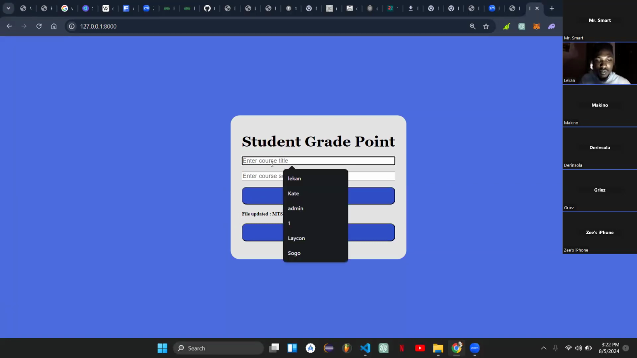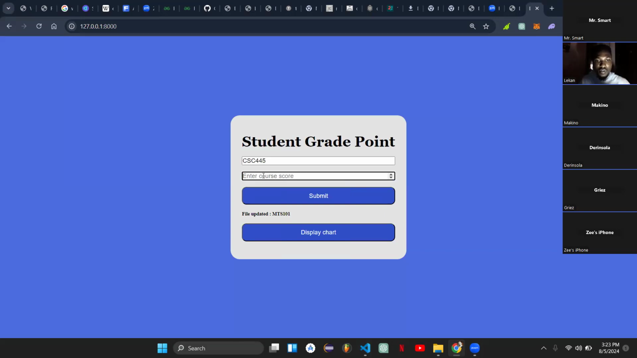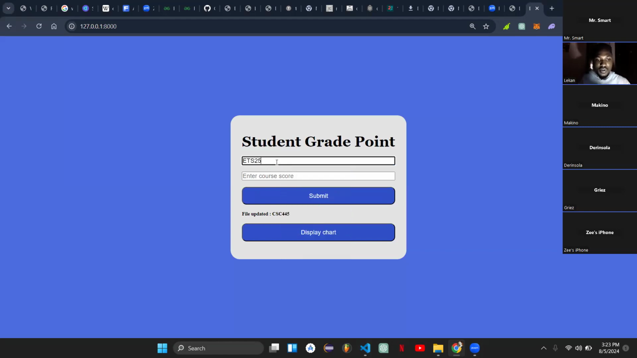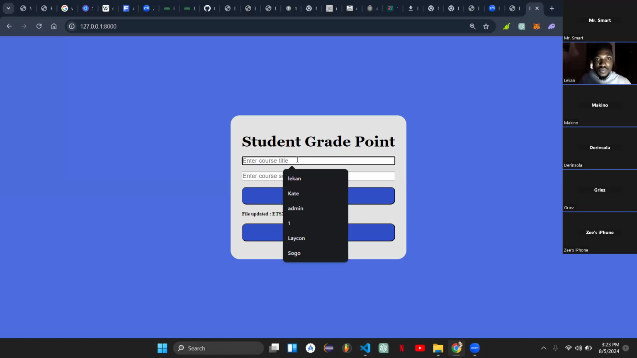So now let's add CSC 445. Let's say we have a score of 67. Submit. Yeah, so you see this file submitted is CSC 445. So now let's add ETS 259. Let's say we have a score of 79. Okay, I see it's file updated ETS 259.